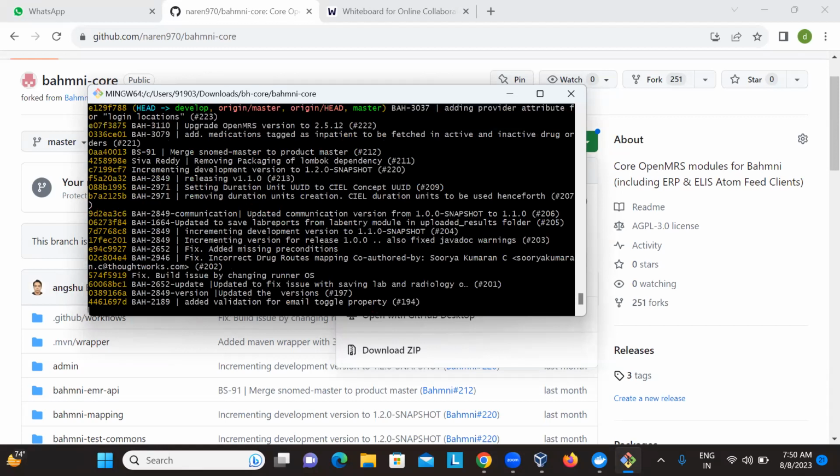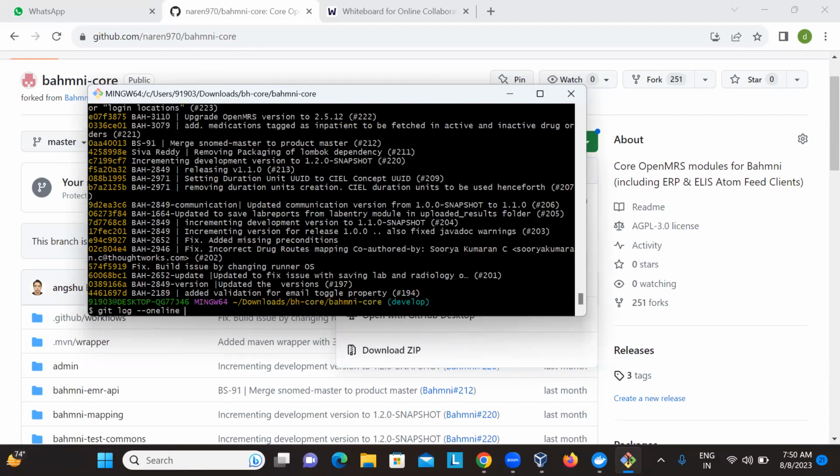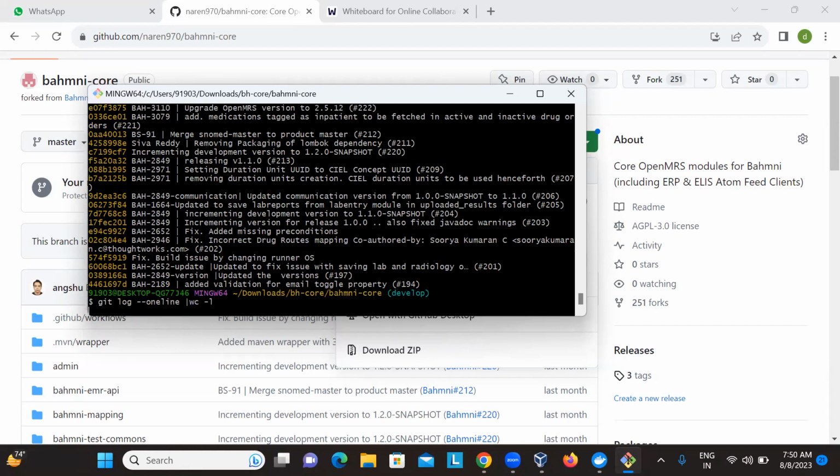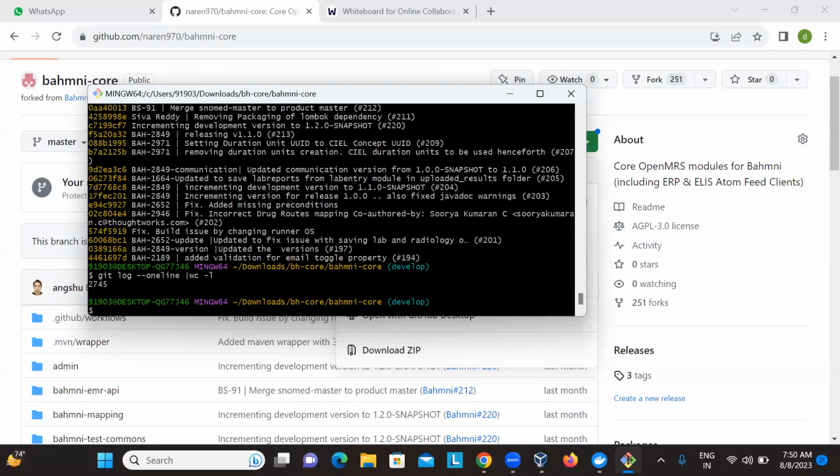If you want to know the total number of commits, just add wc, which is word count, with hyphen l. You can apply this command, and there are totally 2745 commits on the remote repository.